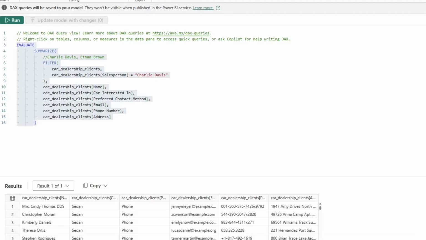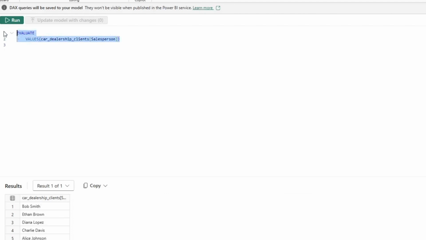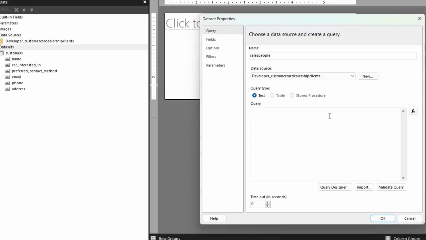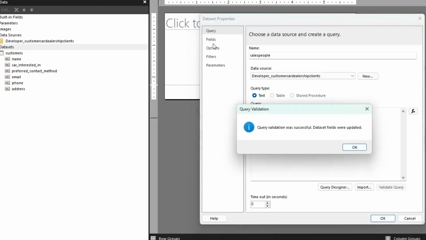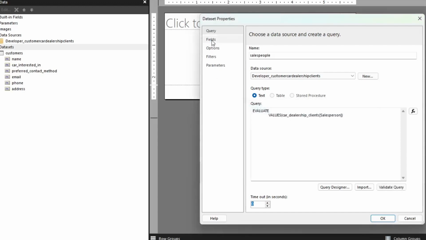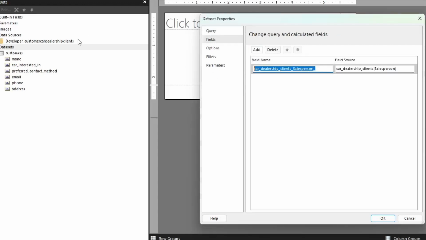We're going to go back to that query we just had written right here. So we're going to copy that out. We're going to paste this in and hit validate query. Once this is finished loading, we're once again going to do the exact same thing where we're now going to go into fields and rename this one to salesperson. We're going to hit OK.